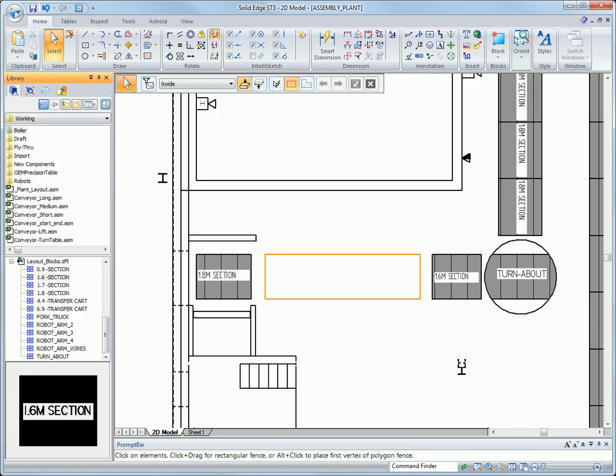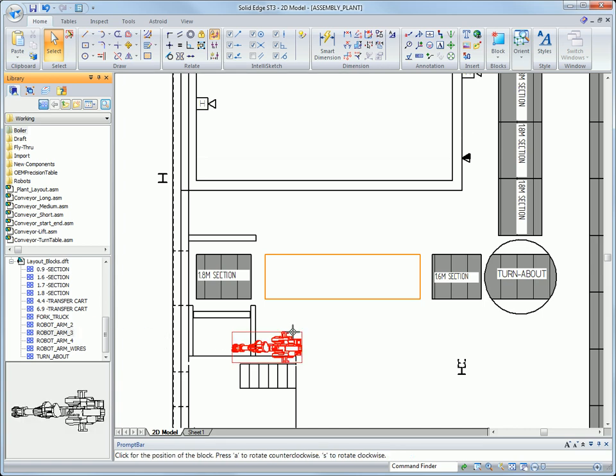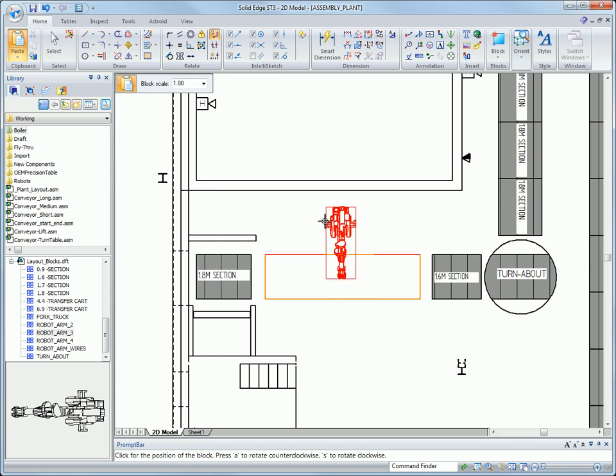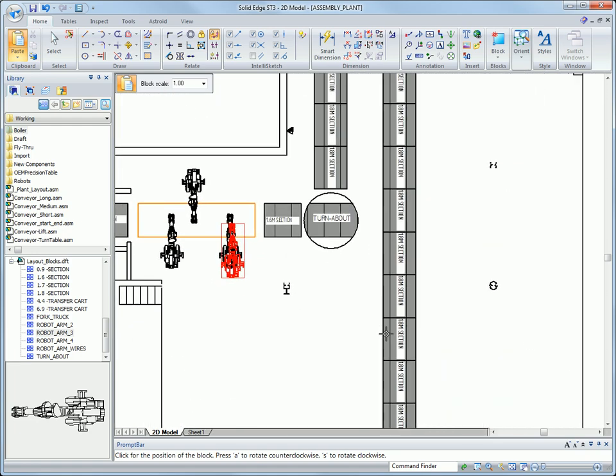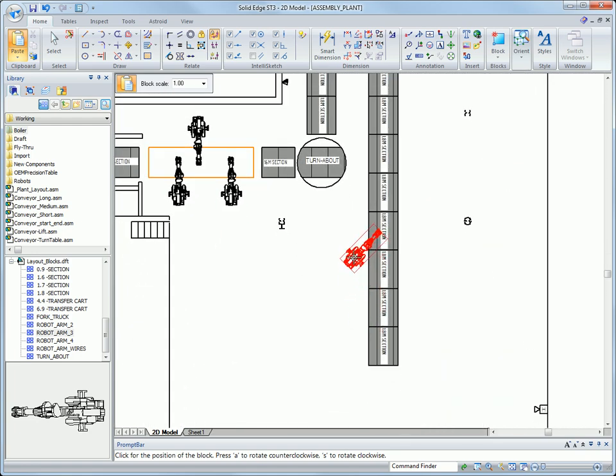Now that the main layout is complete, we're going to show off a little bit and add some completely drawn robots. Notice the detail of these components. While we could have drawn this from scratch, any drawing view from a 3D model can be converted to a block. This process takes data reuse to another level, as we can create sophisticated blocks directly from our 3D models.